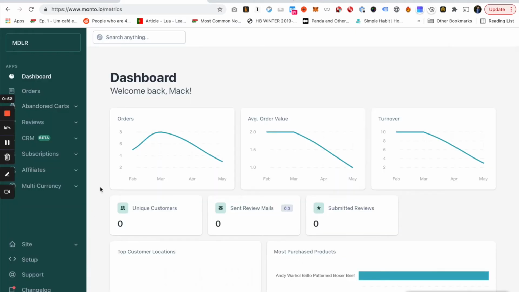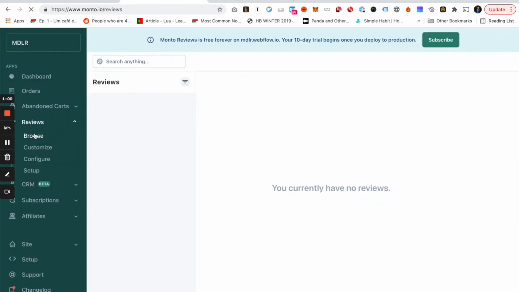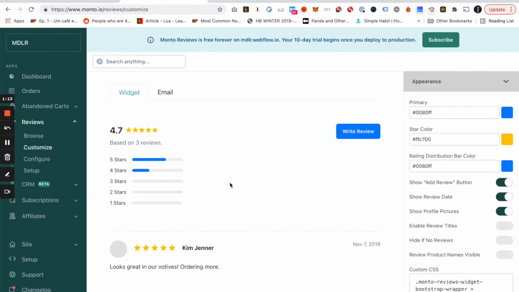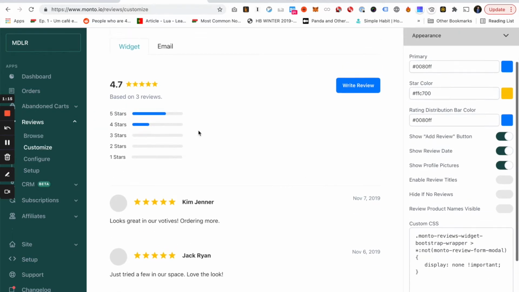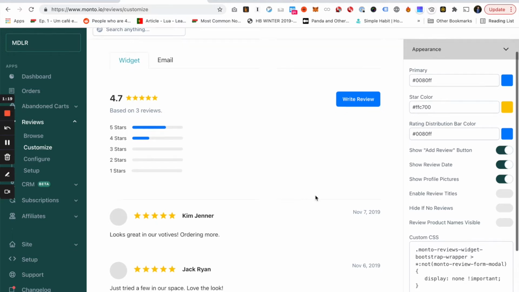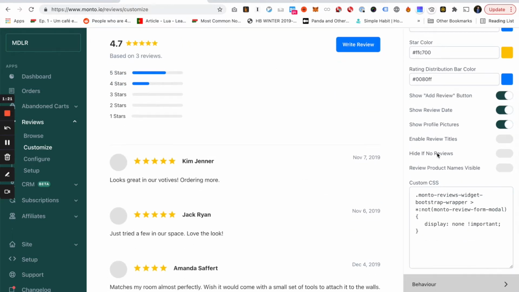So once you log into Monto, you'll see your dashboard, and all of the apps are here along the left-hand side. So we're going to start with reviews, and this is where a merchant can see all of their reviews. This is for a demo store, not for the store that we were looking at. Respond, publish, unpublish, something like that. There's a customize page where the user is given the ability to customize their review widgets so that they match the look and feel of their website, and they can toggle on and off a variety of functionalities here.